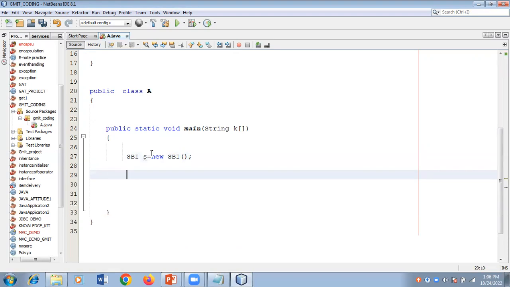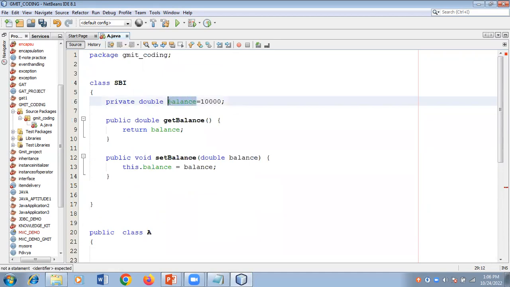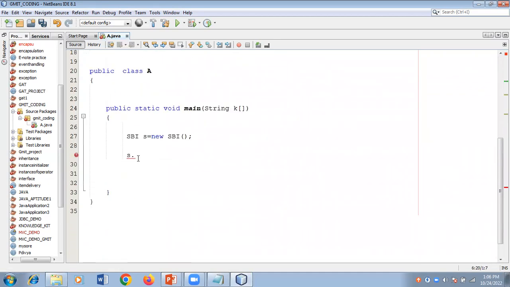Then if I access s dot, if I'm trying to access this variable balance, we'll get the compile time error. Why? Because it's private, you are unable to access it. So you will get the compile time error. The balance is private. So what should I do now? I should call a setter method.